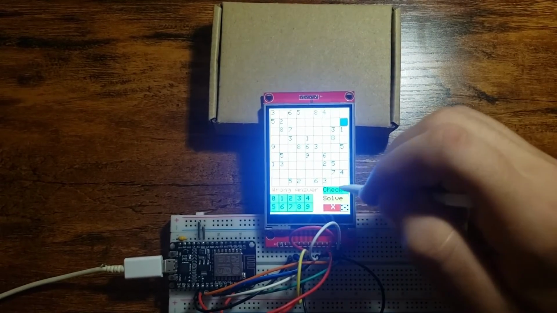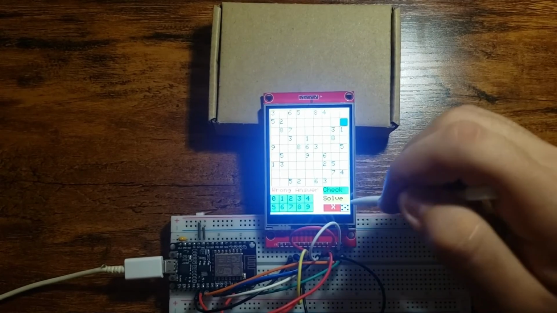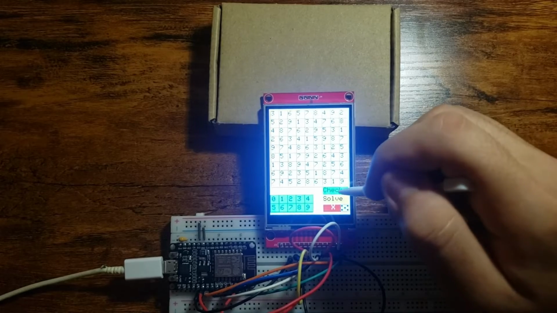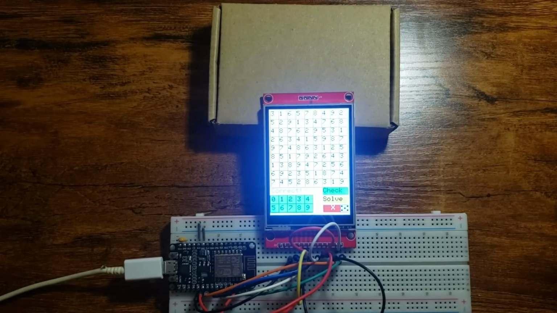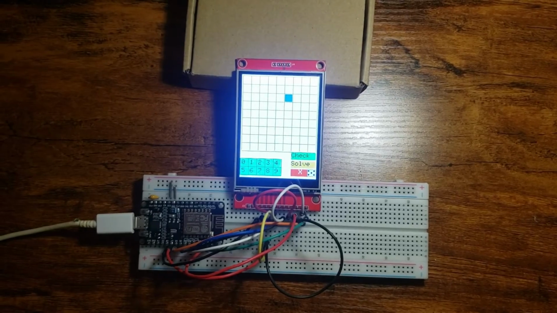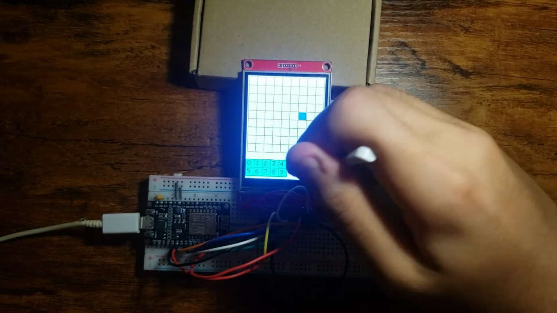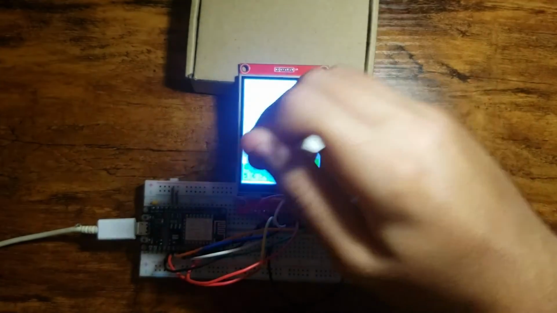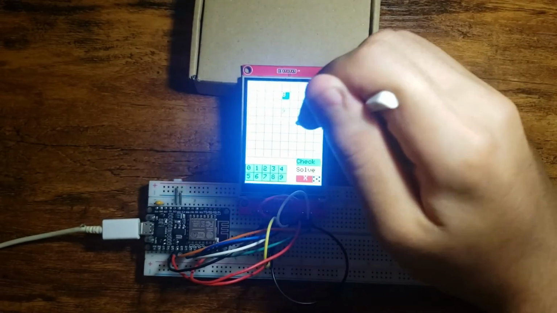So I could click check and it would show me that the answer is wrong. If I click solve, it would show me the answer for the board. And then I could click check again and it would show me that the answer is correct. So I could enter any board here, and as long as it doesn't break any of the Sudoku rules, I could get an answer from the solver.